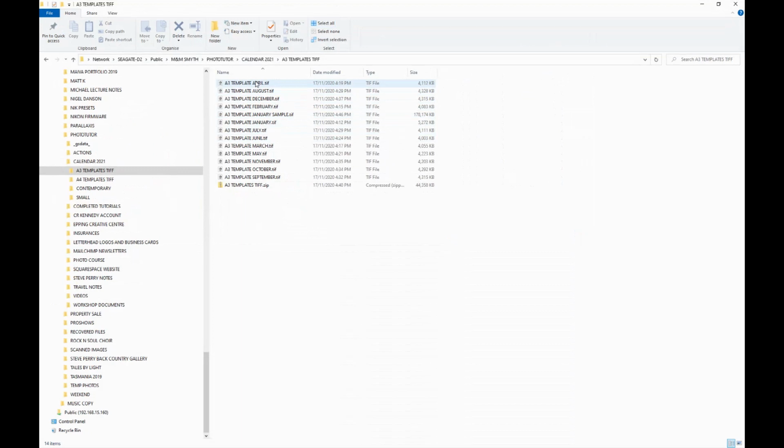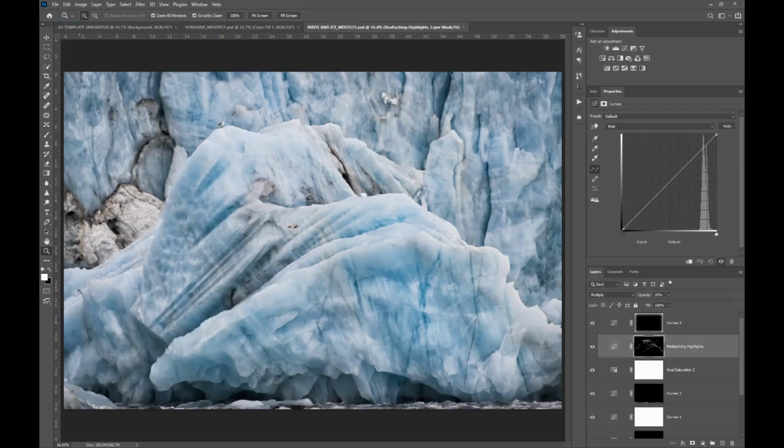And there are two sizes. There is an A3 size and an A4 size, and they are slightly different, but for this exercise we'll work on using the A3 size template. So once you've extracted the templates from the zip file, let's open the January one and let's get started.